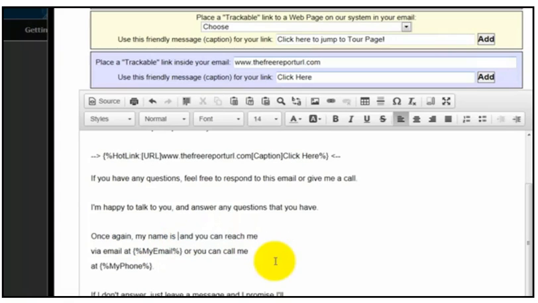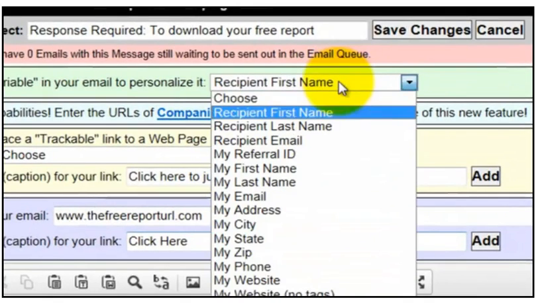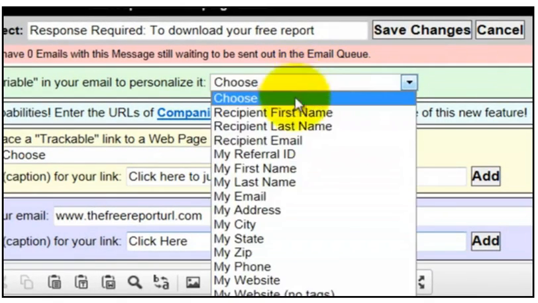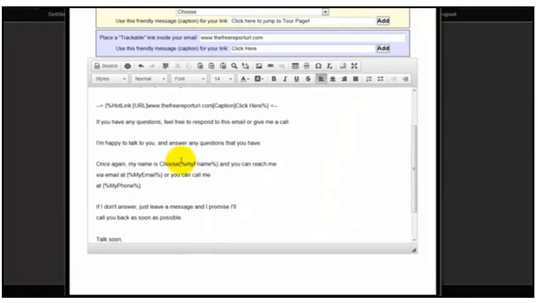Or, so I could say my name is Tyson and type it in, or you can go up here to where it says recipient's first name, or you can click where it says choose and scroll down to my first name. And why would you do that instead of putting in, why wouldn't you just type in my name is John, or my name is Tyson, or whatever?